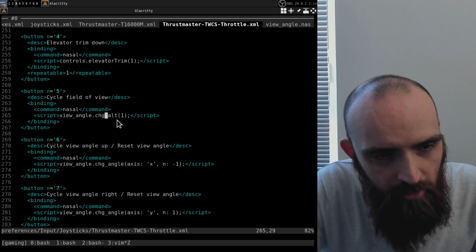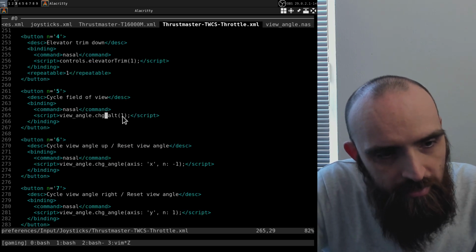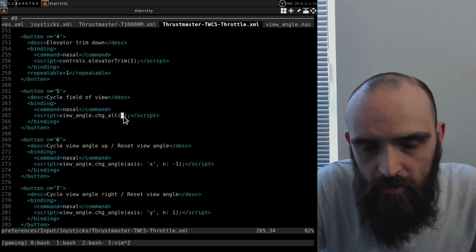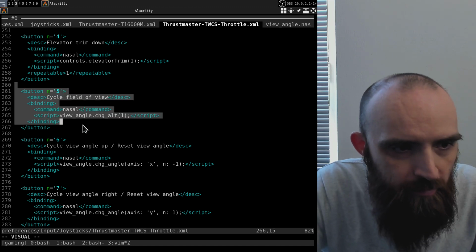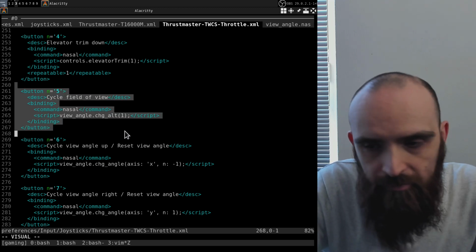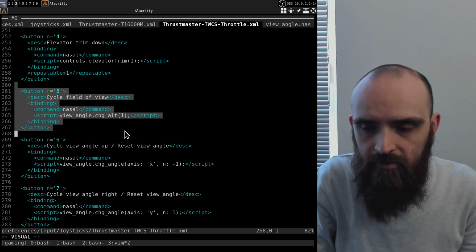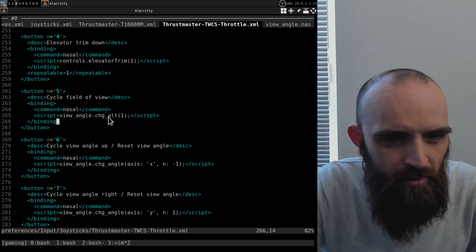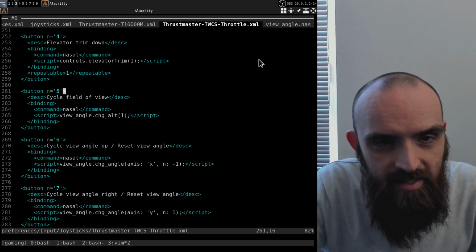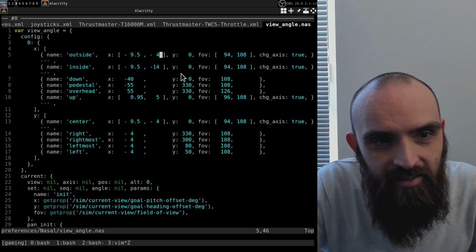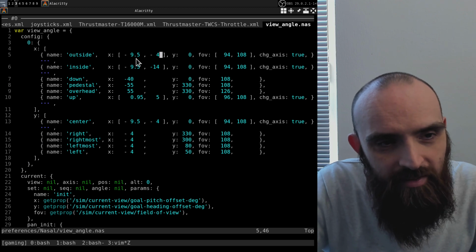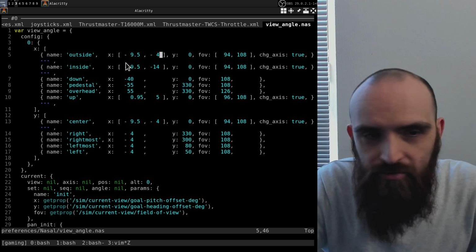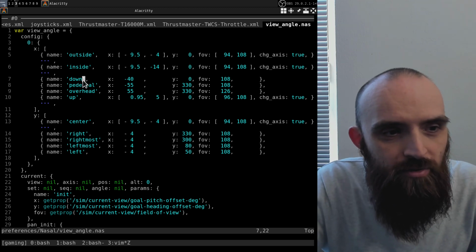So now let's take a look at this change alt function. It takes an argument that can be either -1 or +1, and you can see that the binding that I defined here is cycle field of view. That cycles the field of view when I press the joystick. You might wonder why it's called change alt. That's because the idea here is that you could have any number of alternatives to cycle through for each of the views that you might be in.